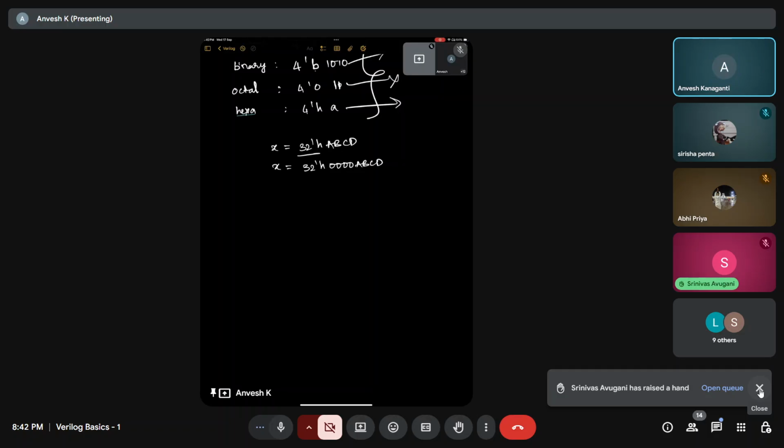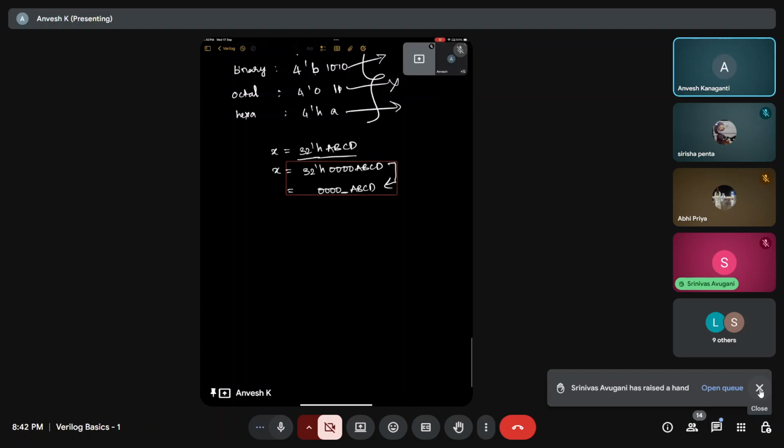When you are working in hexadecimal, you can use an underscore, like 0000_abcd. This one and this one are absolutely the same, there is no change. Putting an underscore does not change anything. It is just for good representation, but the system will consider it as 0000abcd only, and this is also how you can use it.